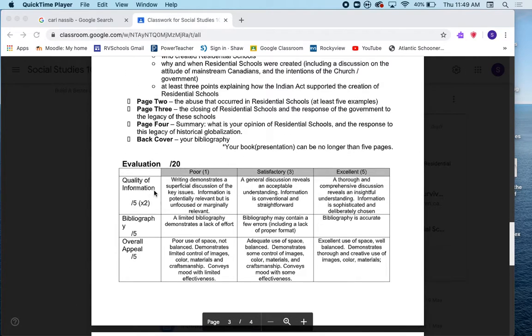Very simply, the evaluation is out of 20. Quality information is 5 times 2, so we'll double that. If you do your bibliography according to the instructions and the example, 5 easy marks. And then lastly, the overall appeal. So what does your presentation look like? Did you take a little bit of time and put it together? Do you include illustrations or photos to liven it up and make it very interesting?